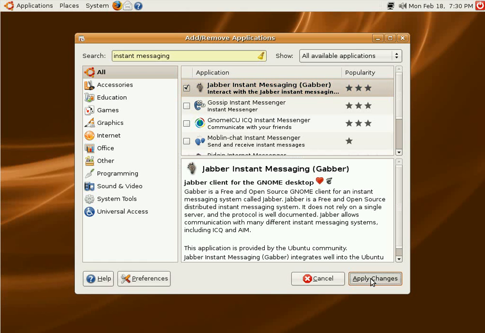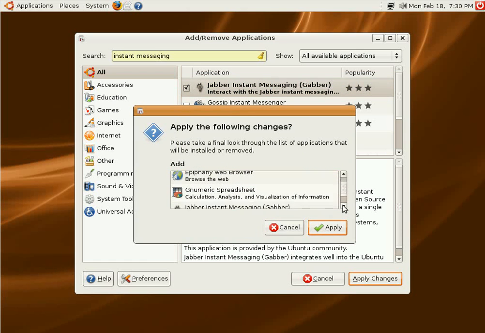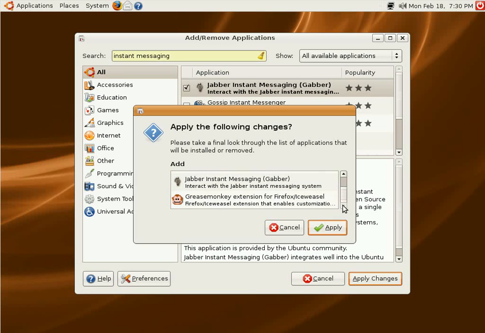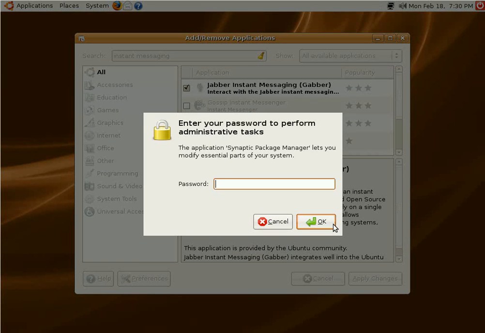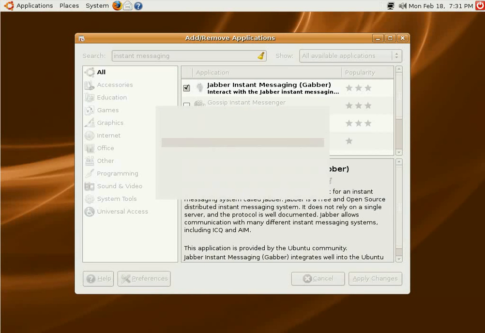And with that, let's go ahead and apply these changes. So in other words, let's install these applications. So apply the following changes. We'll scroll and see the different applications that we're going to install, and there they are. So let's click Apply. And because Linux is secure, we have to give it our password.